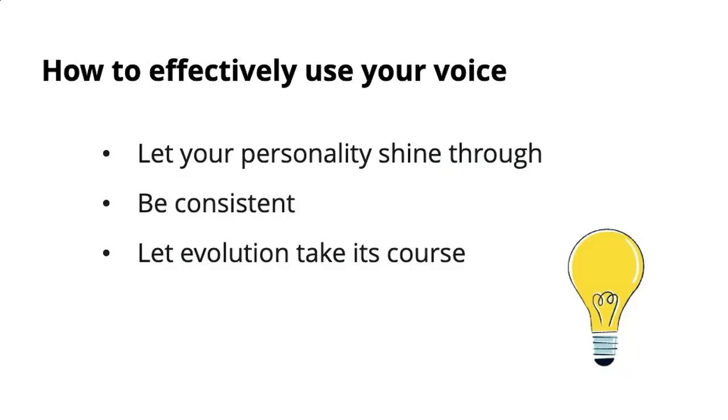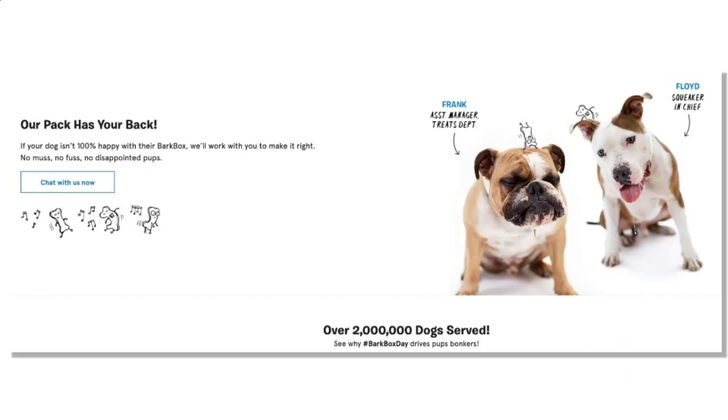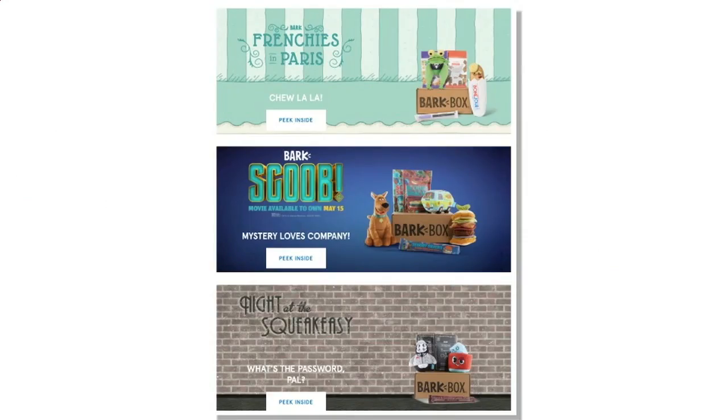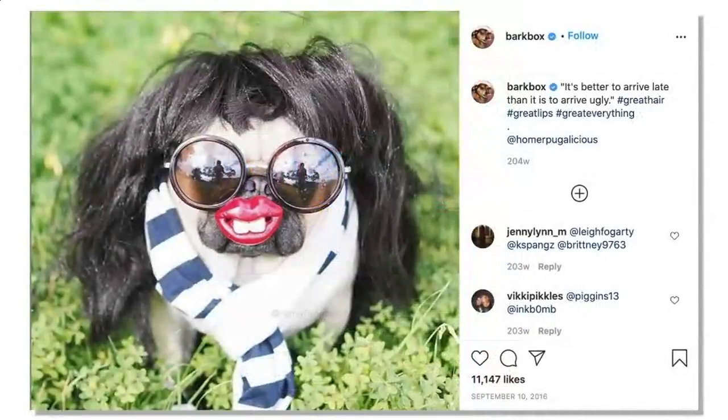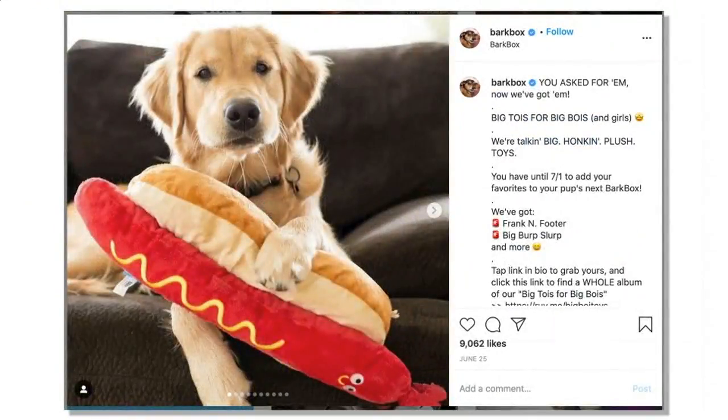So on these next few slides I have an example of BarkBox. They do a great job executing each of these points. You can see here they have a very strong, prominent voice, and it's also very consistent. Across all platforms and web pages, they are all very silly. They have the same puns, and you can see they've evolved as well. So this was 4 years ago. Pun game strong, and then here we are in 2020, and they're just more confident, more strong, and sure of themselves.